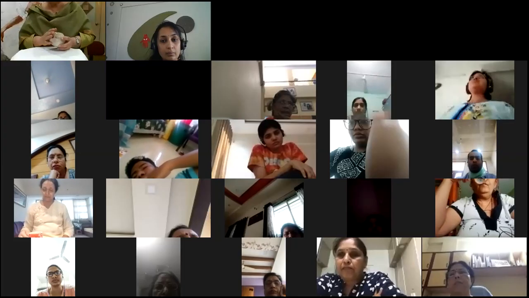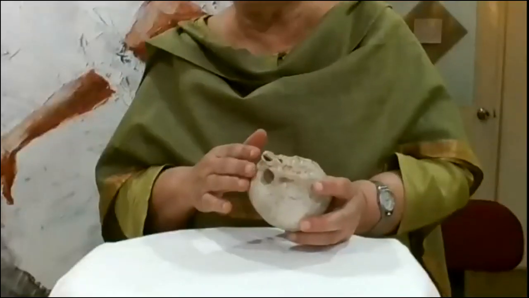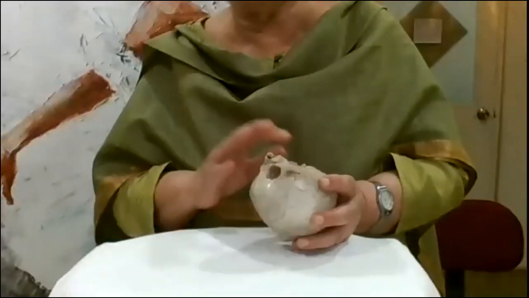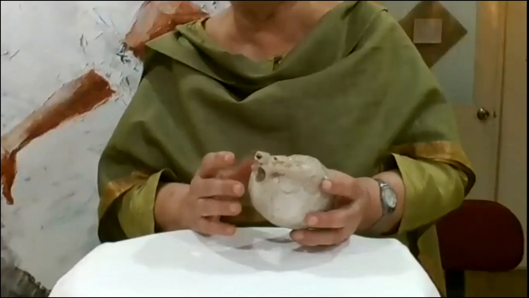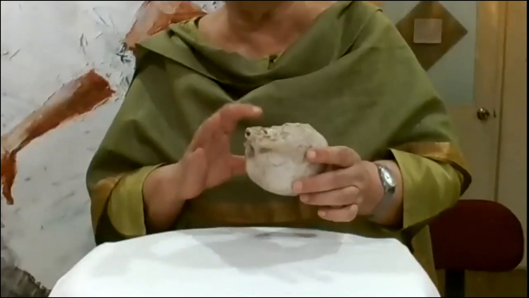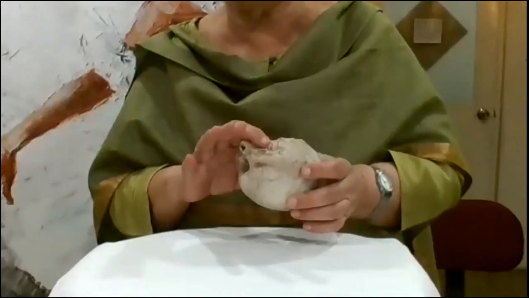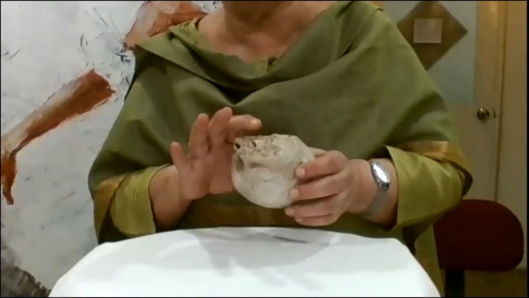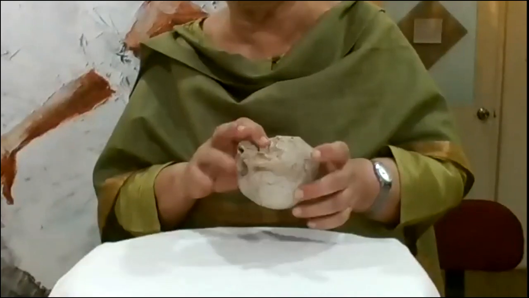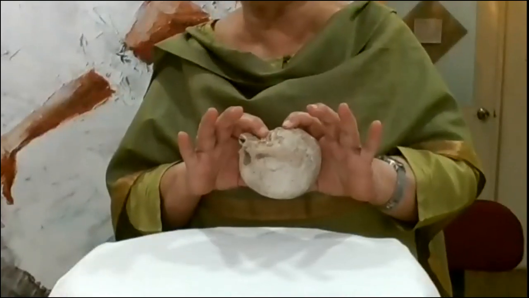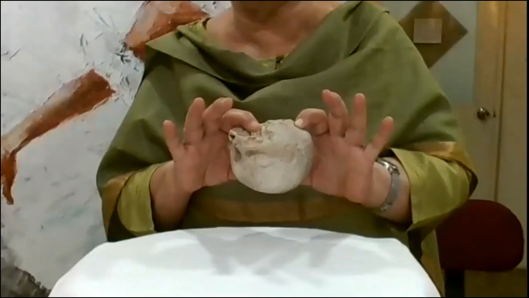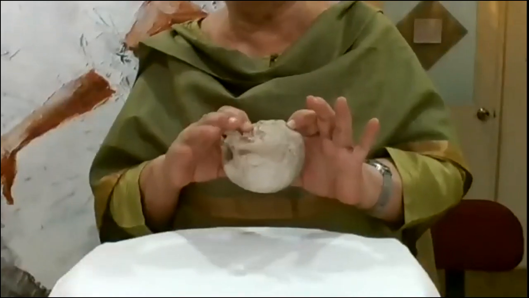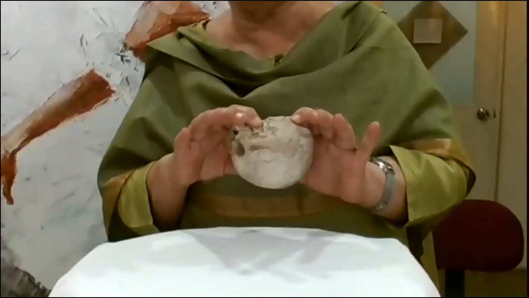The face comes into play in a face presentation. How is it different from the vertex? If we see the diameters, the ultimate diameter of engagement of the face is also 9.5, the submentobregmatic. Then why are we afraid of a face presentation in labor? Why are we so happy when it is a vertex presentation?